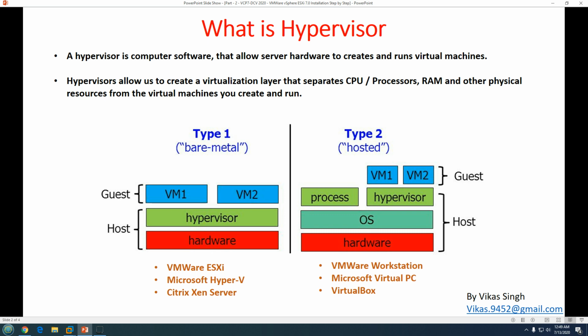Type 1 hypervisor is known as a bare metal hypervisor. Bare metal means there is no operating system on the machine. We have server hardware, and on that hardware we do not install any operating system; we directly install the hypervisor on the hardware platform, and then we can run the guest operating systems or virtual machines. Type 1 hypervisors include VMware ESXi, Microsoft Hyper-V and Citrix XenServer.